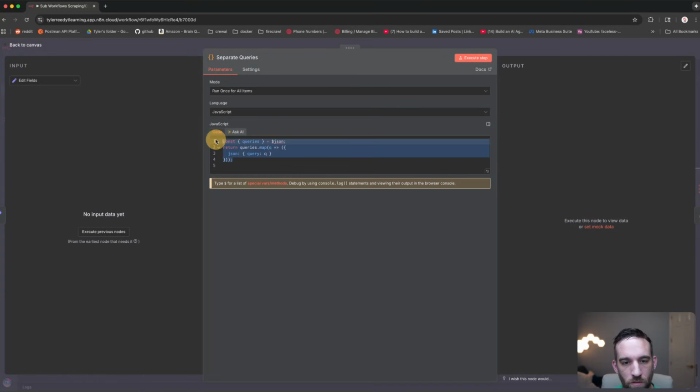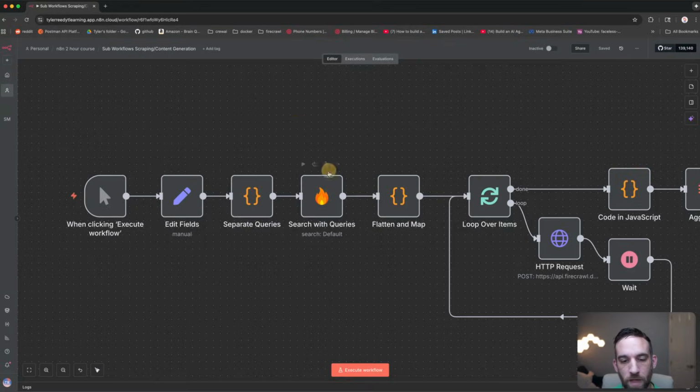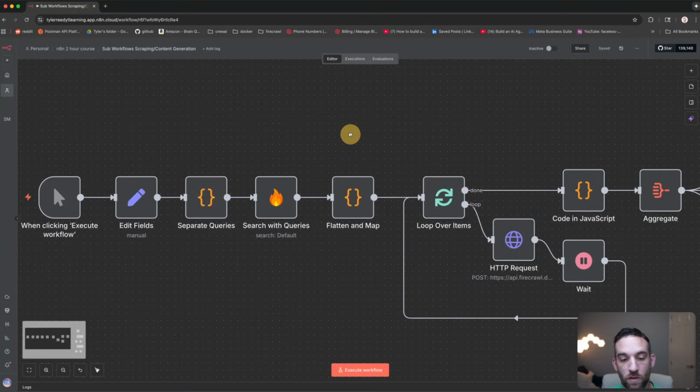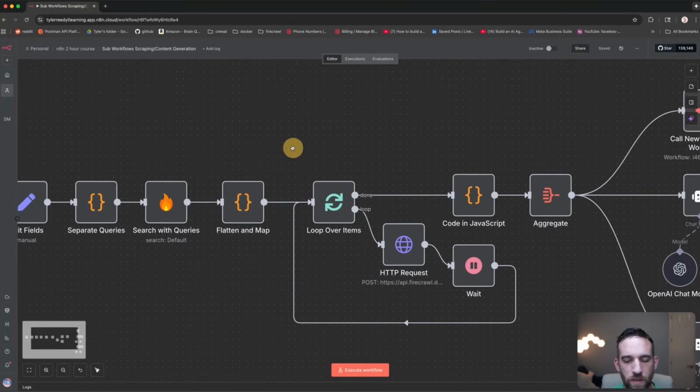So it's just a simple code node that maps out the queries so they're separated. And then Firecrawl, this is actually going to search using Firecrawl's web scraper. You can get that for free. We're gonna flatten and map that, so it's just so we can loop over them.